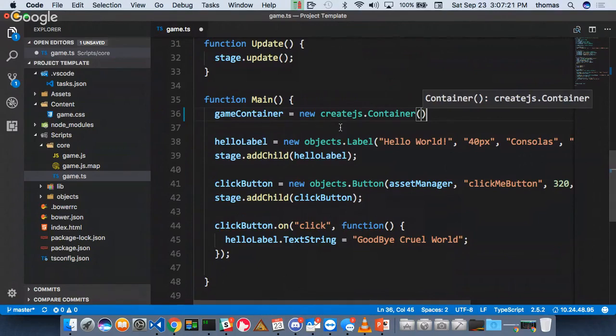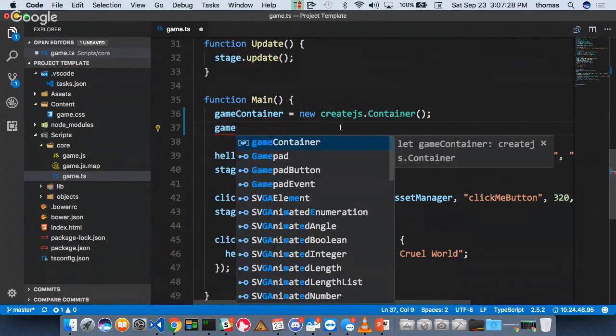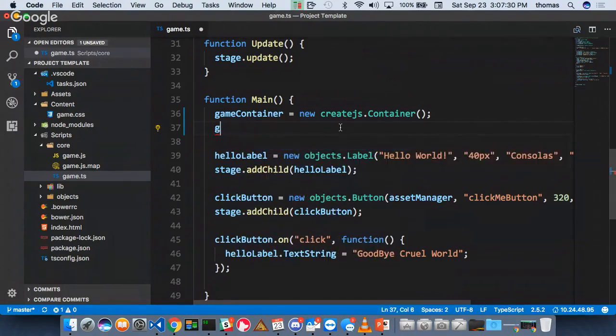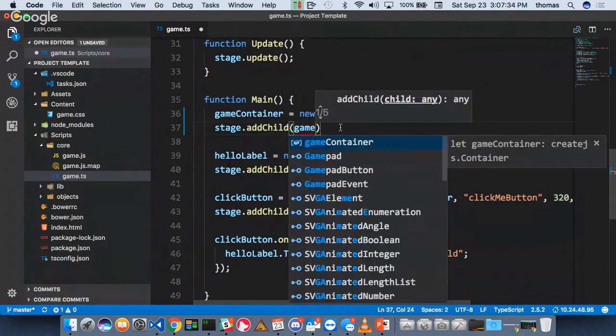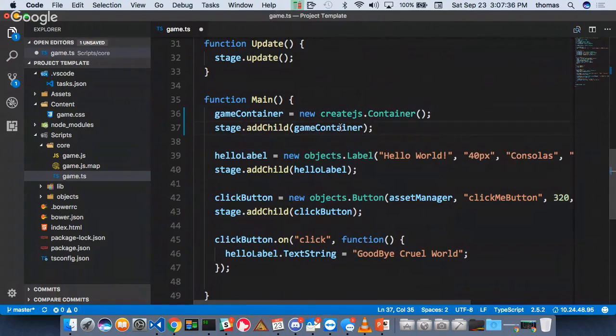Okay, and it needs nothing. Look, it doesn't need anything. It just makes a space for itself. Okay, fine. Now I'm going to add it to the stage. I'm going to say stage.addChild(gameContainer). Hey, it's on. So we've got our game container on the stage.